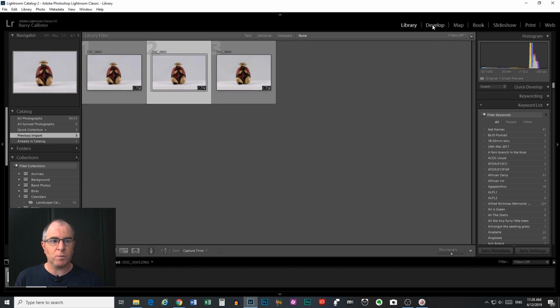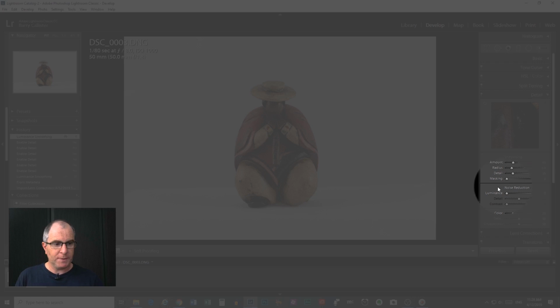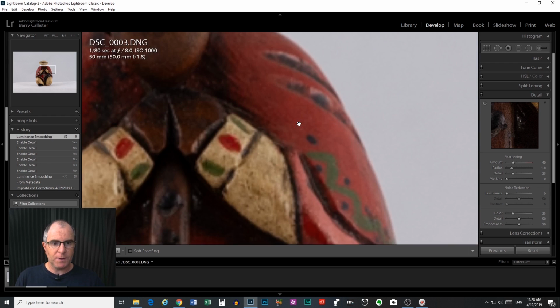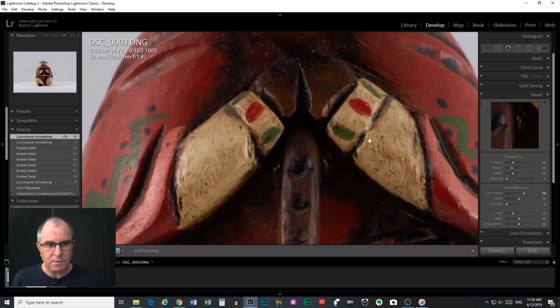So first we'll deal with the 1000 ISO image. Open it in develop module here. So we'll come down to our luminance tab and I'll zoom into 100% and I will just dial this luminance up until we have no noise, which is about there, around 70 somewhere. We'll leave it at 70. So that's pretty good. That's all the noise gone.